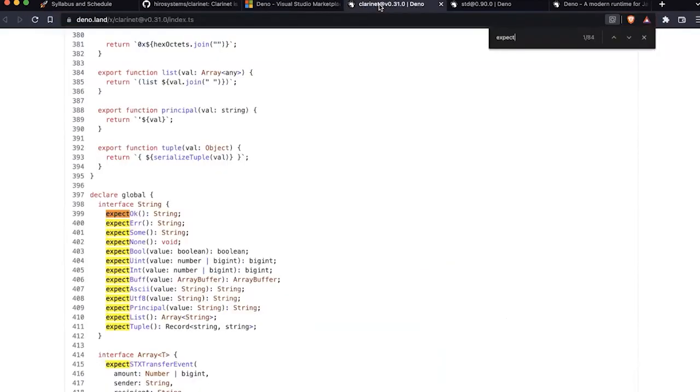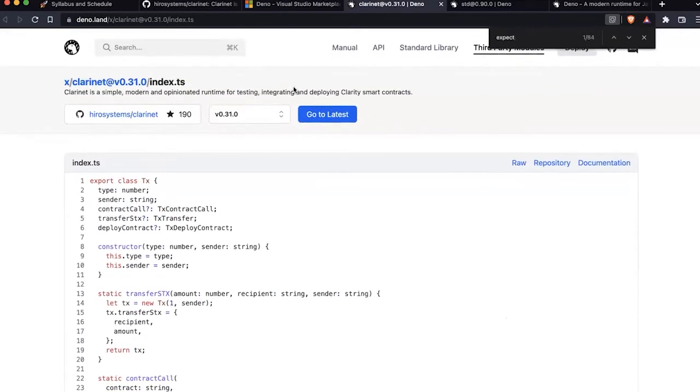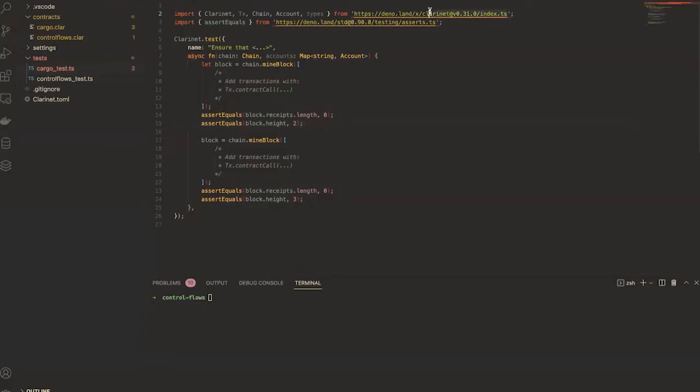Now I showed you the Deno import, the file that we import here, the first one. I'll talk about this first, and then I'll move on to the second one as well. The first one is what helps us with interaction with the contract. And this second import helps us with testing, actually verifying and asserting whether your result is accurate as required or not.